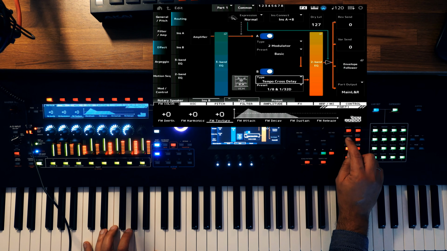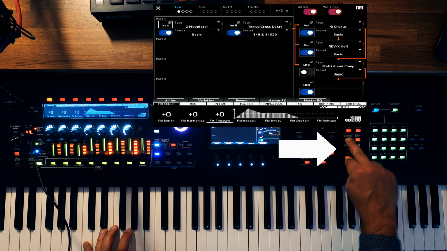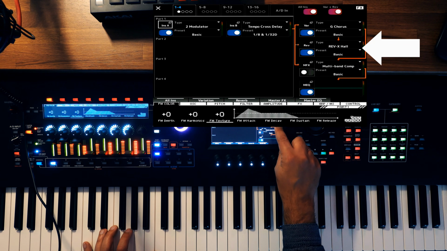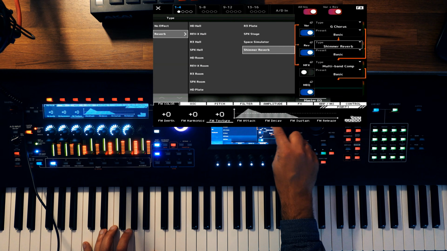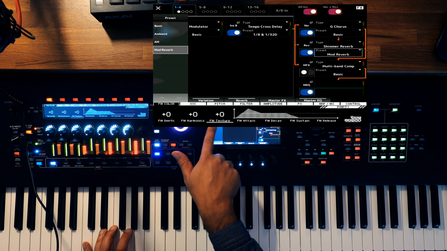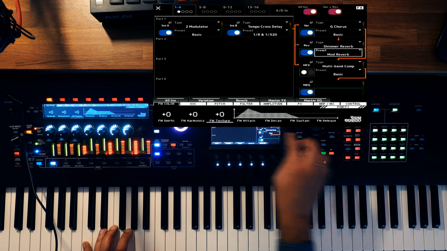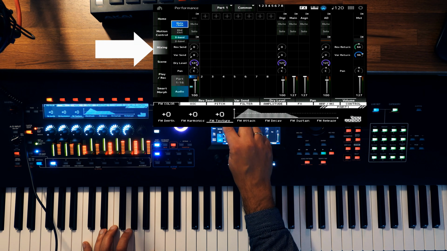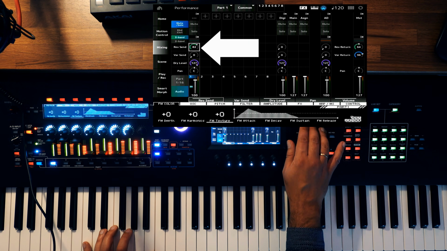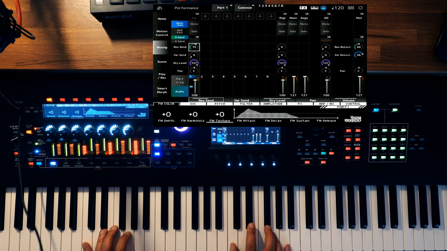And we can also add global effects. Press Shift and FX overview for this, and then you can see we've got two global effects here. I'm going to choose the shimmer reverb and then use the modulation reverb preset. Now we can go back to the performance screen, go to mixing, then send this patch to the reverb.